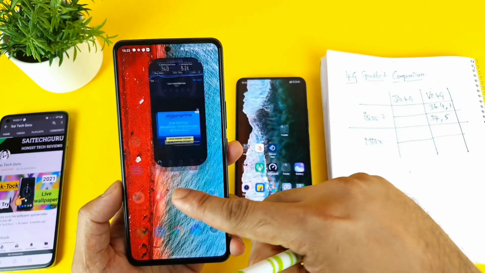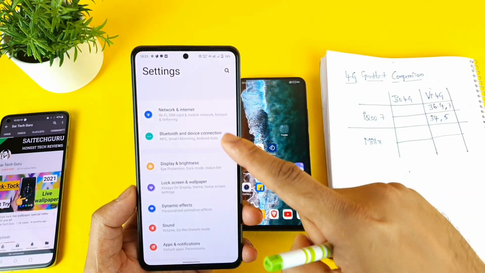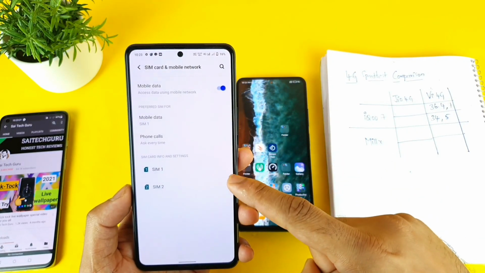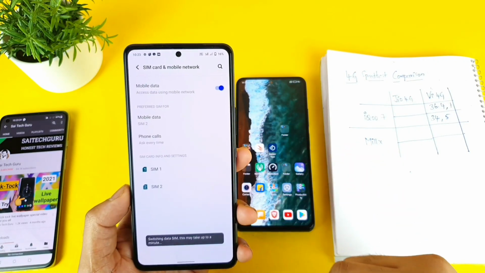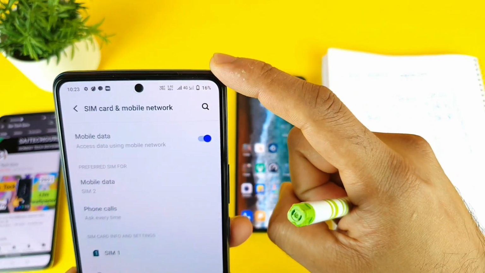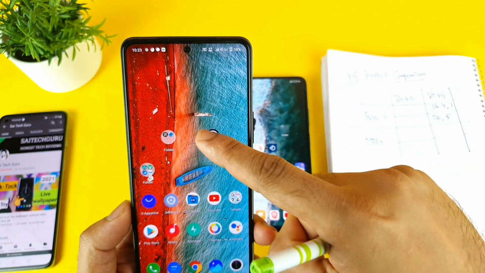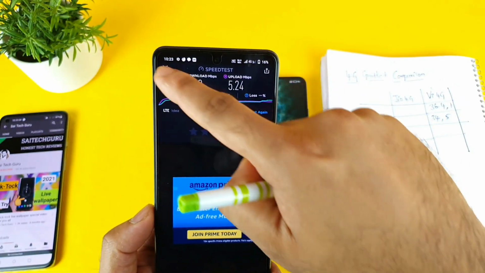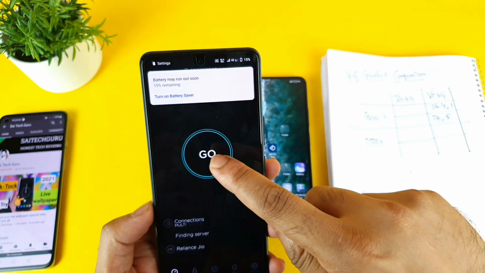Now let me try to go back to the settings and change to SIM 2. That is what I'm trying to do. So mobile data to SIM 2. As you can clearly see, friends, now the data changed to SIM 2, which is a JioSIM. So in the speed test, we will be able to see the Jio server when we go back.